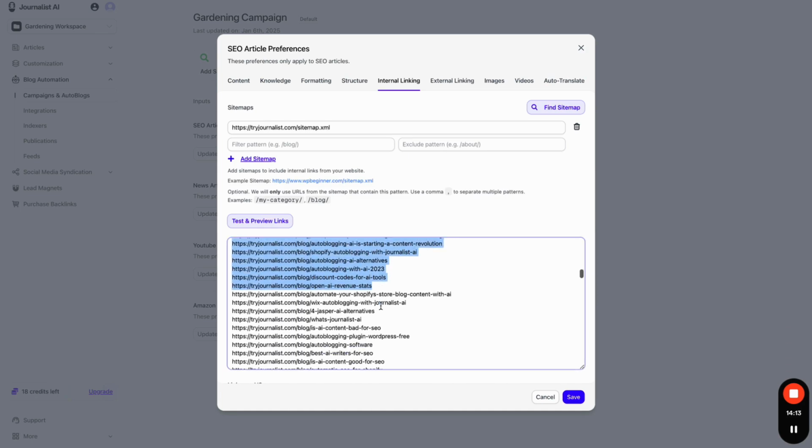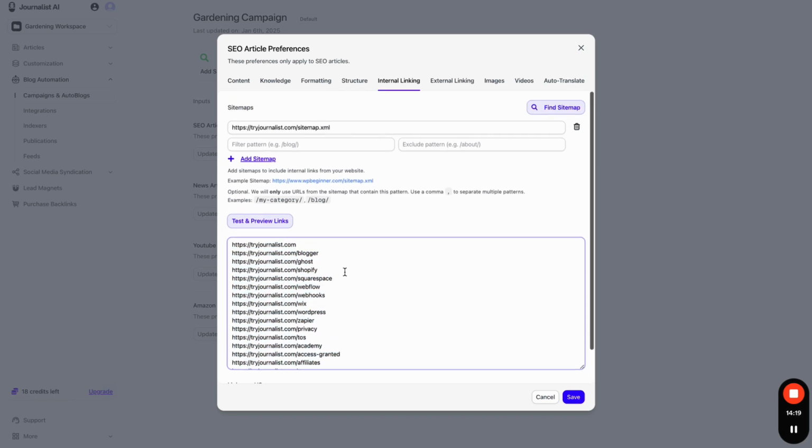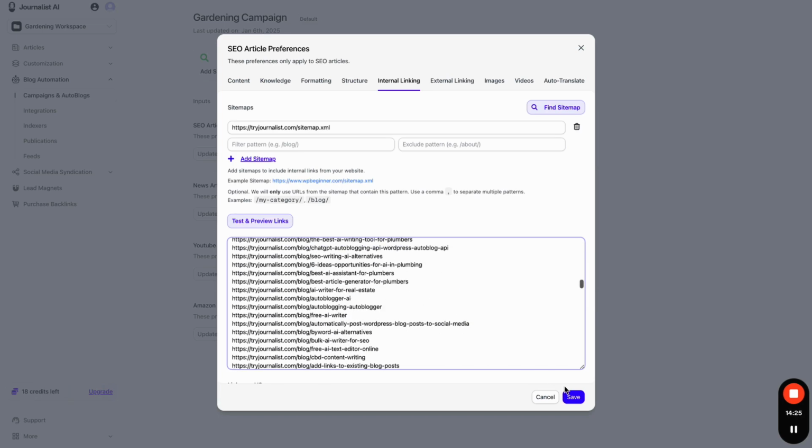I have all my blog posts here. I have all my services pages. I have every single page on my site. My feature pages, my contacts page, my homepage, right? My terms of services page. Every single thing is on here. And so if I hit save right now, on the articles that are produced, they're going to be sprinkled in internal links, right, in a way that makes sense.